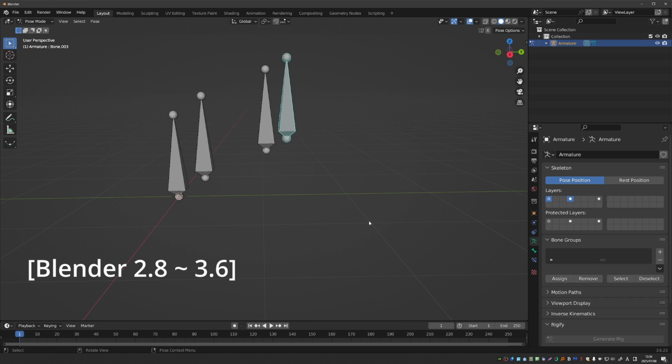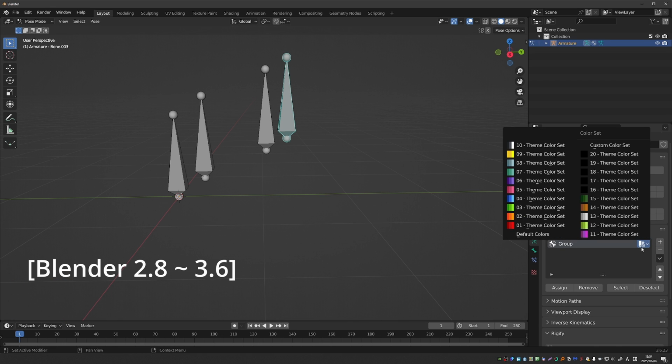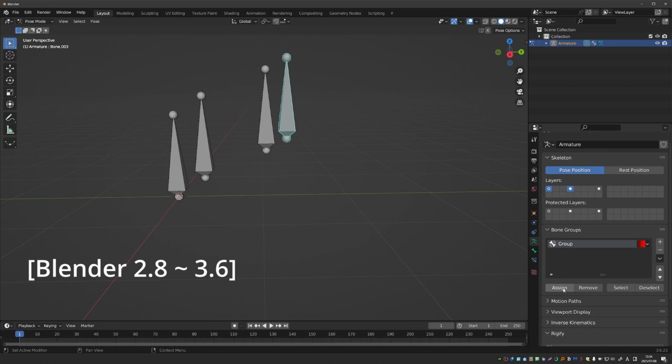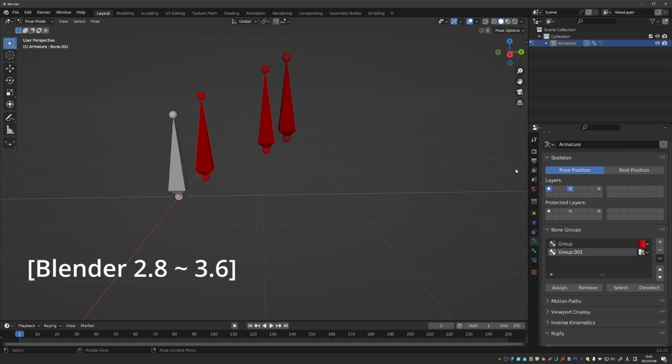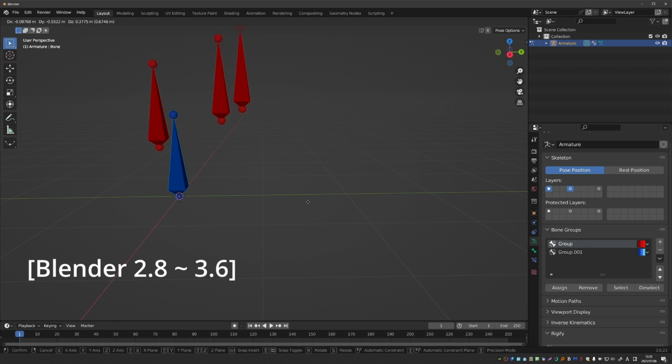For that, I need to go to pose mode, create a new group, and set a color for it, and then click assign. Now any bone within this bone group will have the red color. So I can select a couple more and assign them. And create another group and assign this bone to it. So these bone groups were a bit weird. They served two purposes. One, to set colors, and two, they can serve as selection sets. So if I select the first group and click select, that will select the red bones.